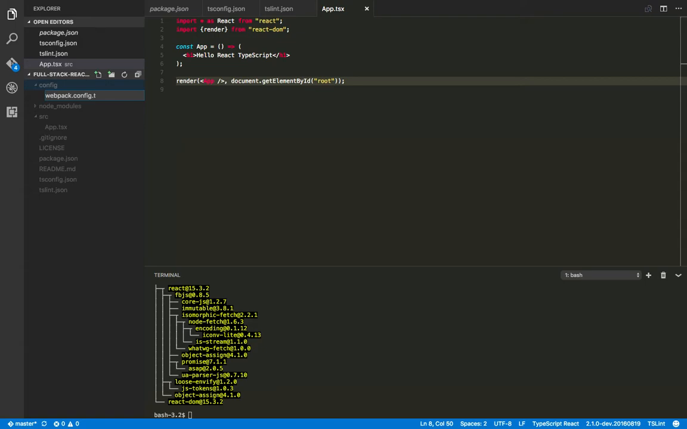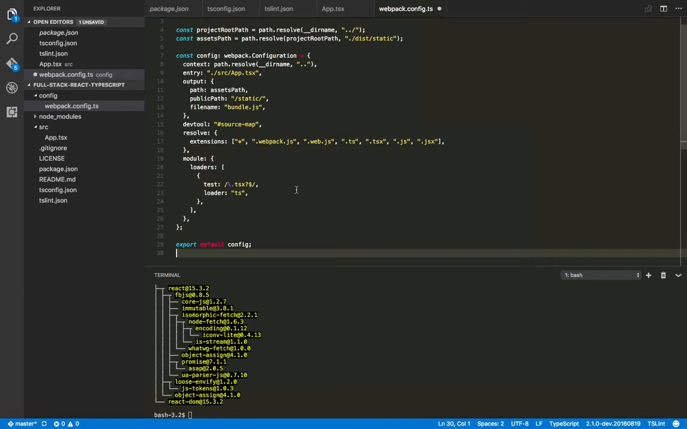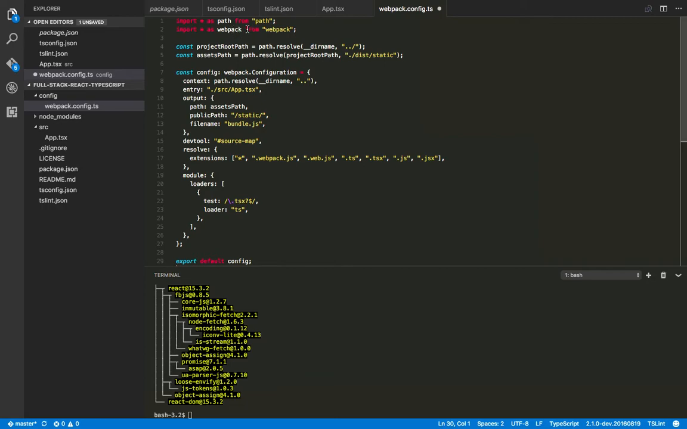So webpack.config.ts. And let's see what we need to put in here. Okay, so I'm going to import path, which is just a built-in node module, and webpack. And I'm importing webpack just for its typings, and that's it. This actually is not going to import a real webpack during runtime. So I set project root path to the current dir and then back one. That's because we're inside the config folder, so we need to do that. And then the assets path, which is at the root of the project, and it's going to be dist/static. So that's a folder that we're going to create, and we're going to compile all our assets into that folder.